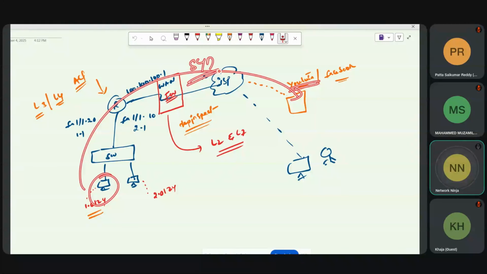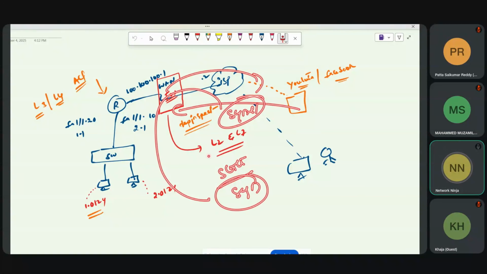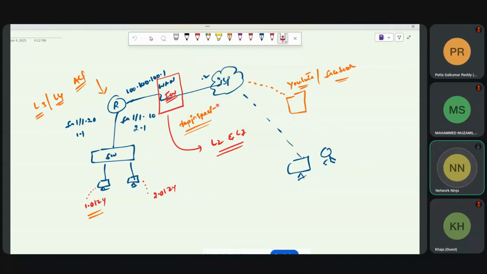Like first packet will be SYN, then the second packet will come, the SYN plus ACK. When it is sending the SYN packet, the firewall is going to add it in the state table, right? So okay, one SYN packet has gone towards the destination. So when the return SYN plus ACK is coming, the firewall is going to match whether it is the same packet. Then only it is going to be allowed towards the inside network. If it is not matched, the firewall is going to drop that packet. That's what stateful inspection is.